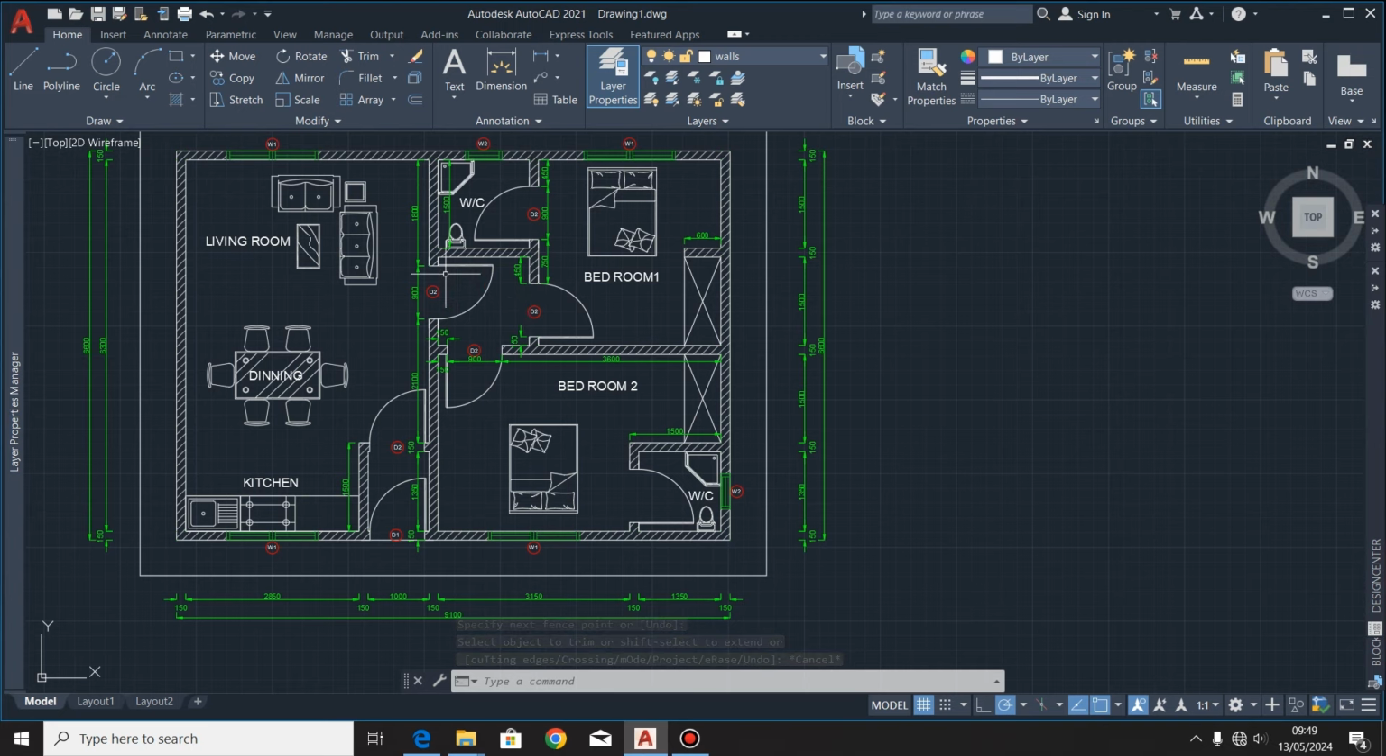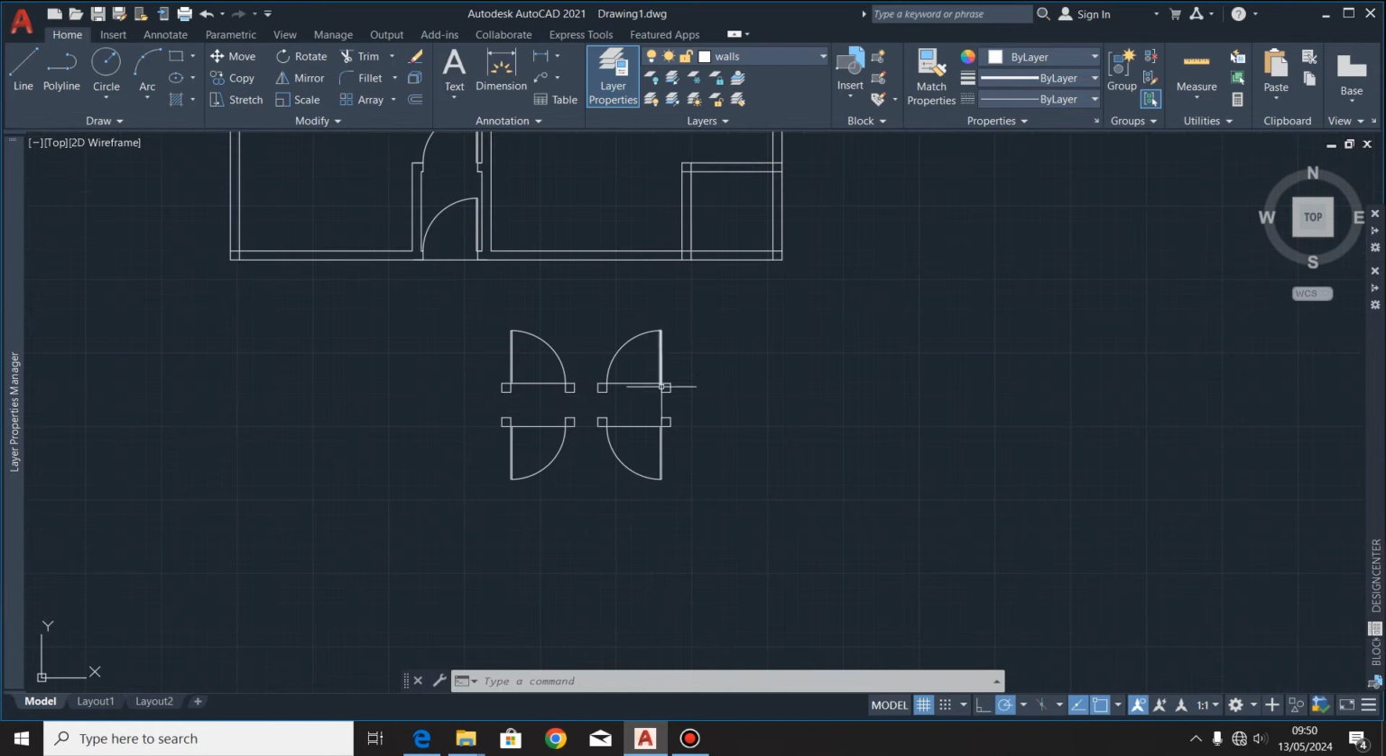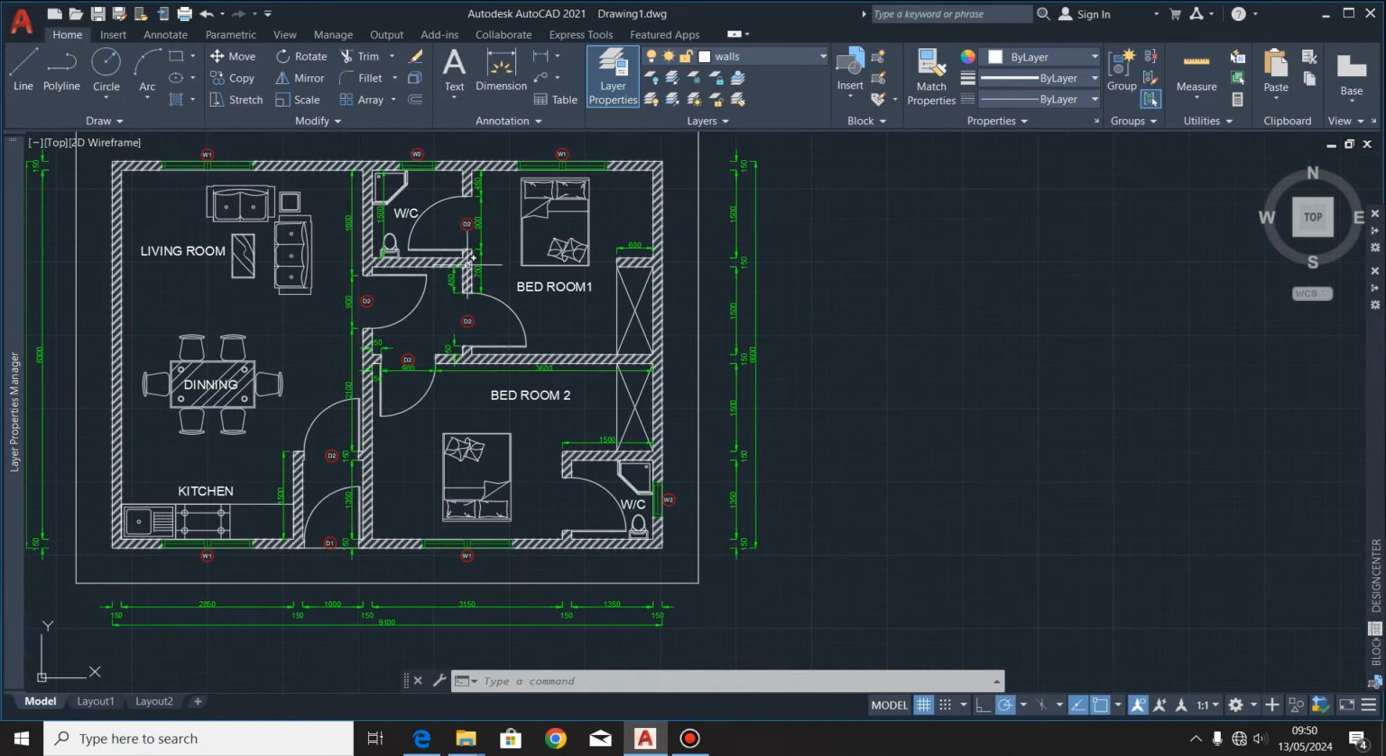So right here, I have a door here, I have a door here, I have a door here, then I have a door here, I have a door here. Let me show you exactly how you can draw these doors. So this one is tilted like this. This one is tilted the opposite way. And also this one is tilted the opposite way.